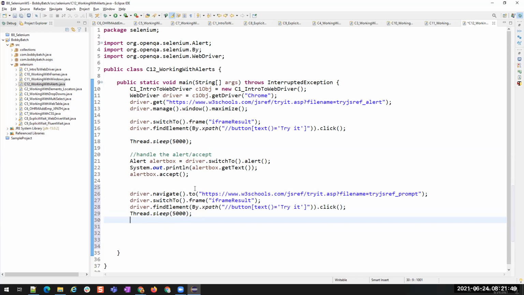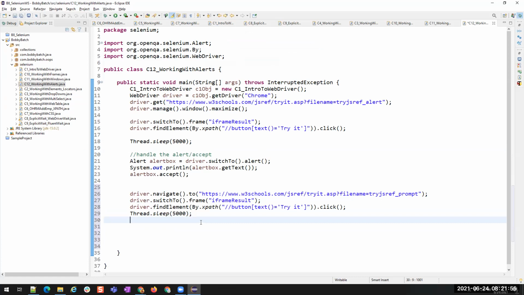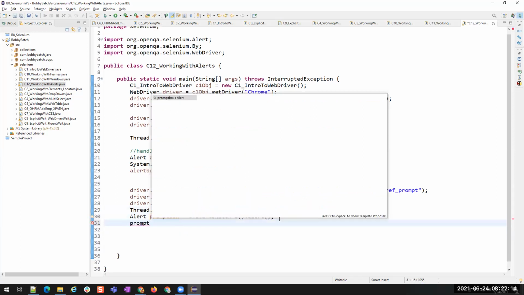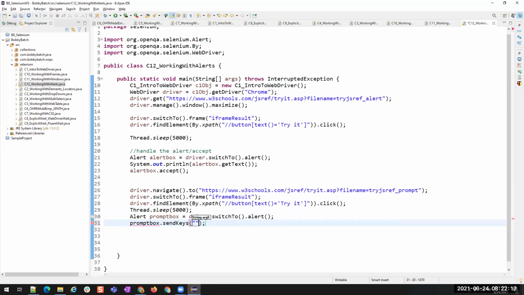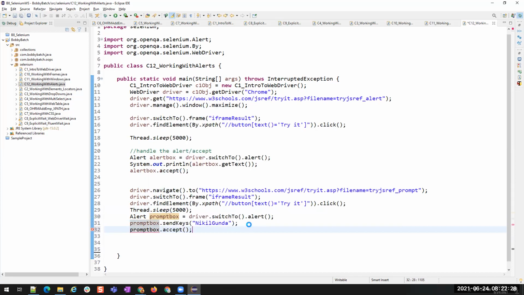After this, before dismissing or before accepting the alert, I want to enter some text. When I click on it, I have to enter some text on it. So for this, what we have to do is, again, prompt box. I'm just changing the name, that's all, but still it's an alert. Now on the prompt box dot send keys, I can say that's all. This is going to send that keys, and I can accept the prompt box dot accept.